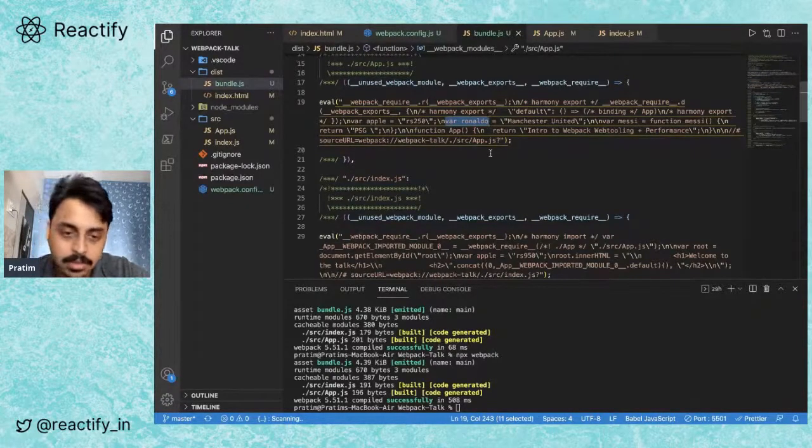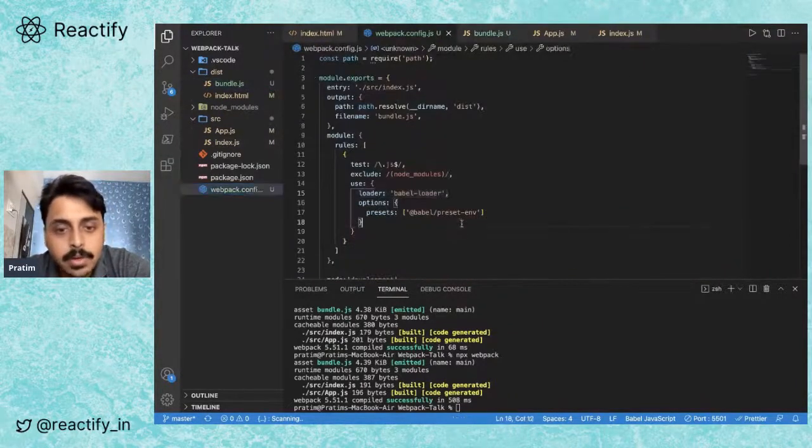Say browsers, suppose Opera Mini or UC Browser, they might not understand the latest syntax. A browser understands the latest syntax only if it is implemented. So what Babel does, it takes care of all these things. It converts our JSX, TSX. For the time being, I've used only Babel preset environment.